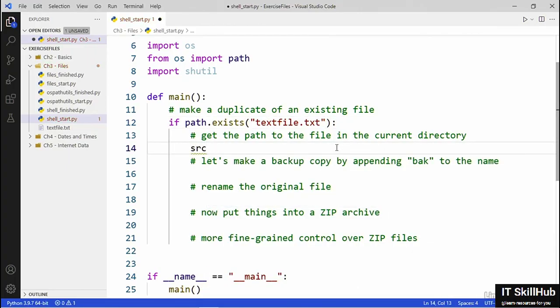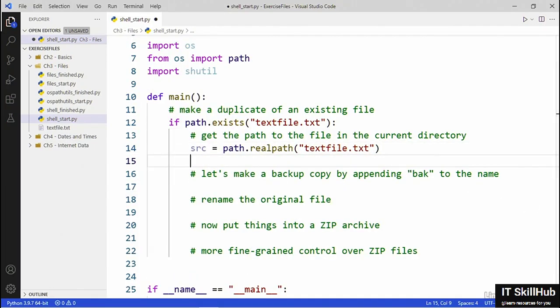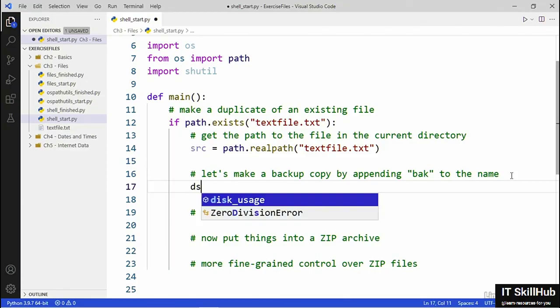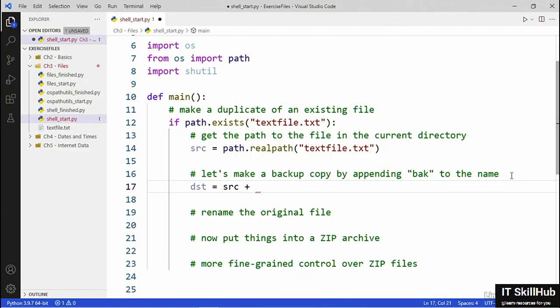So I'll create a source variable, and I'll set that to be path.realPath. And we'll get the real path for textfile.txt. So that gives me the path to the file. Now, to make a copy, I'm going to use this original path and just put a .bak extension on the file. So I'll make a destination variable, and that's going to be source plus ".bak" inside quotes because it's a string.